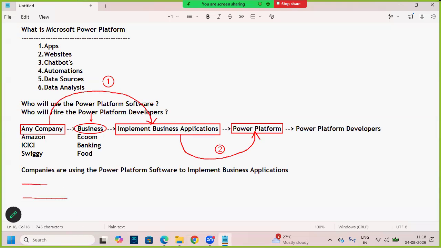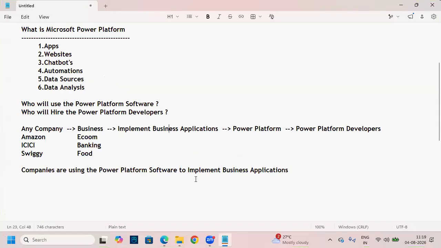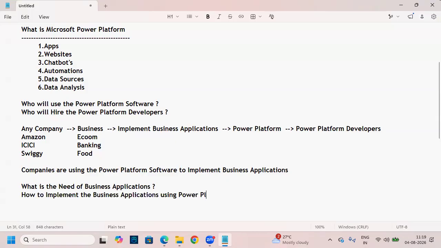So let me list out those two points here. The first point: what is the need of business applications. And the second point: how to implement the business applications using Power Platform software. These two points we need to understand now, right?